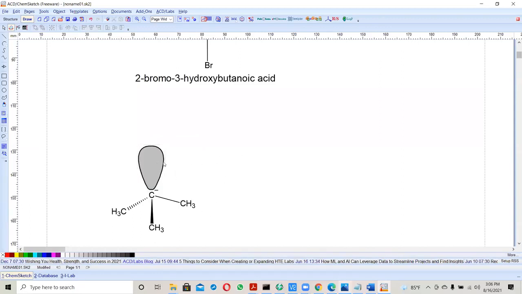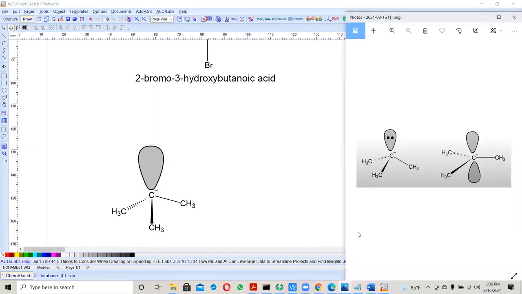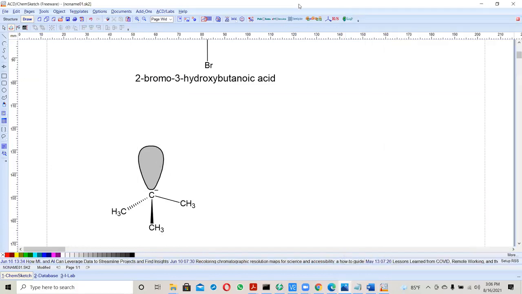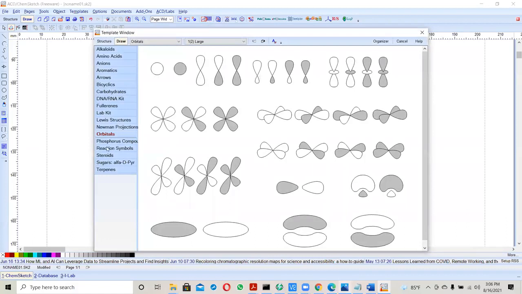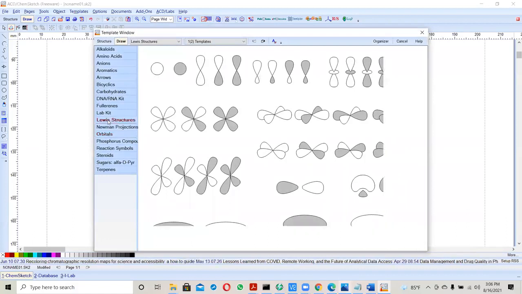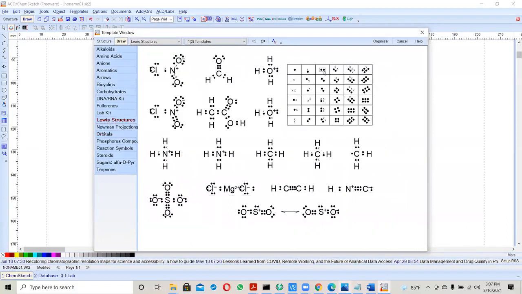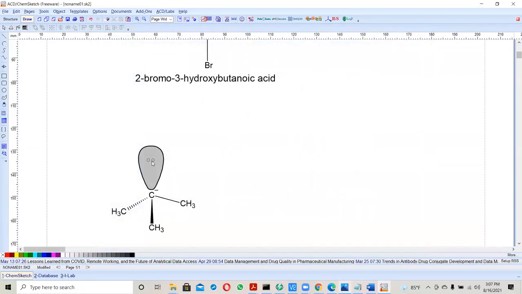Then we have to have the lone pair. The lone pair electrons, like in this case. So again, from the templates, we have lone pairs. Lewis structures. This one has lone pairs. See, you can just click on that and just drop it here.